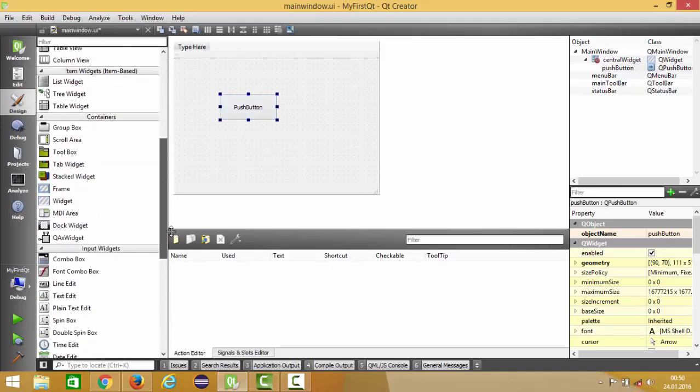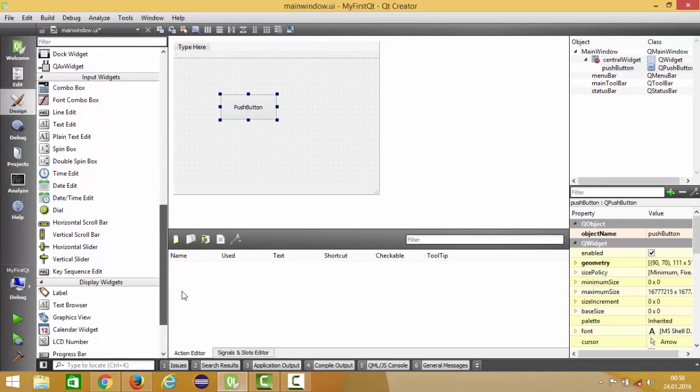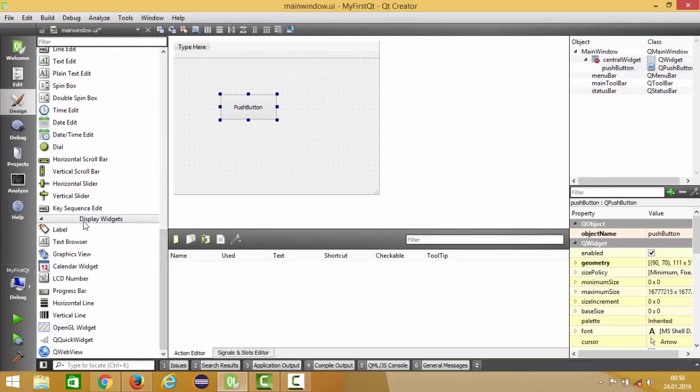And let's take a label from here. So just drag down, and in the display widget you can see this label. You can just drag and drop here, and you can resize it something like this. Okay, now every widget has its own property.